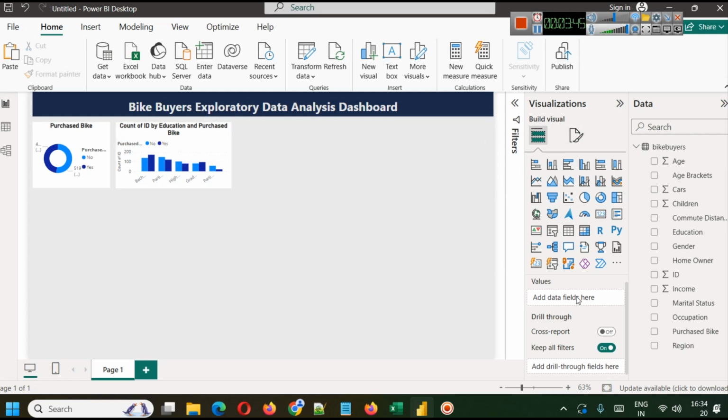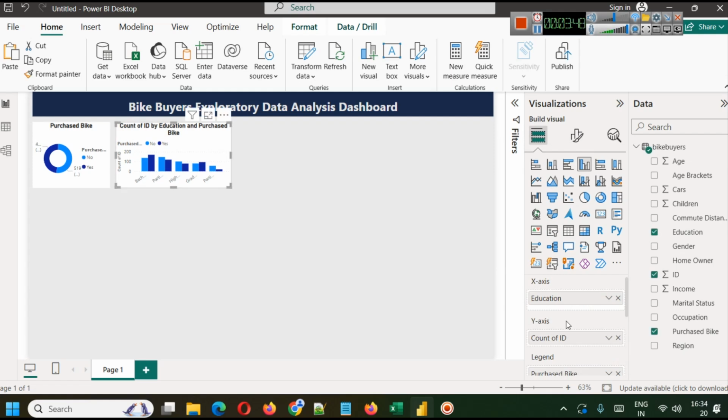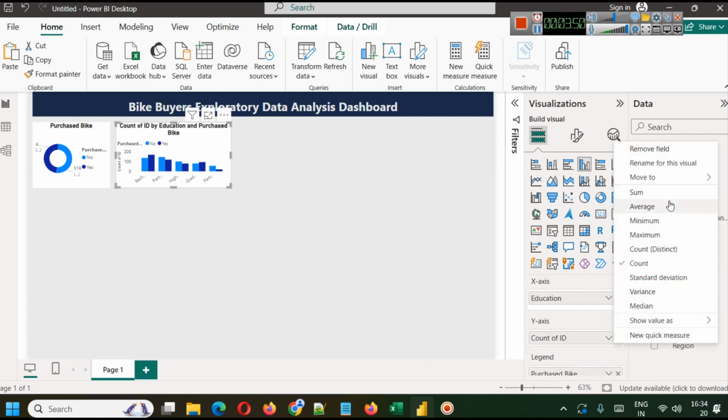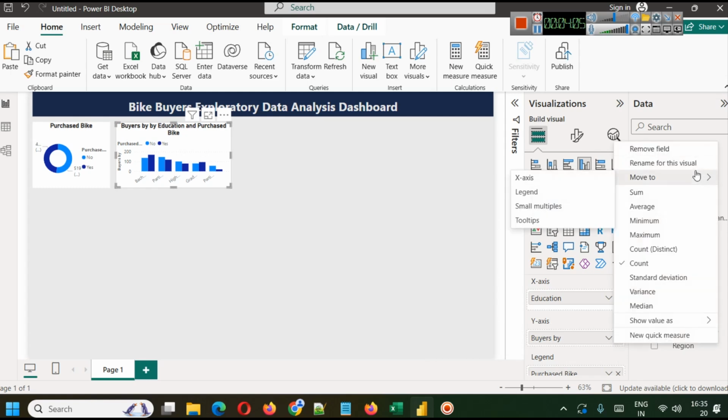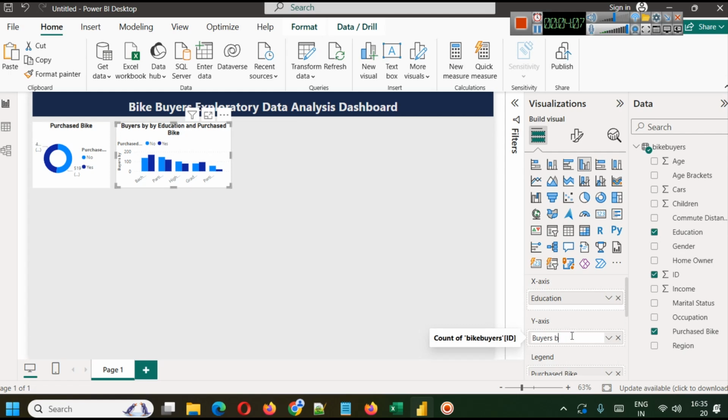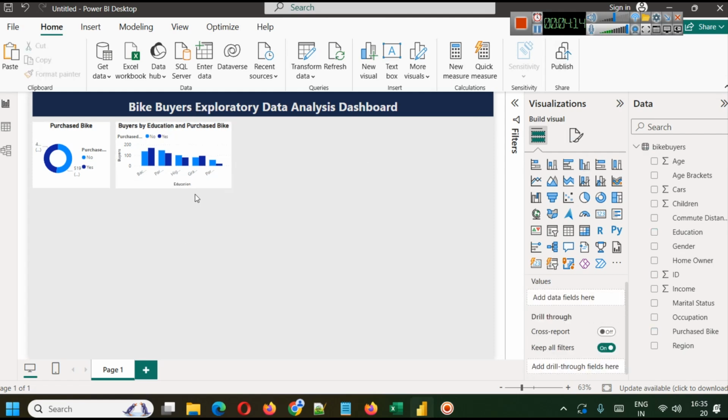This is count of ID. So we will select the chart, and instead of count of ID, we will simply write buyers, you know, so we will simply write buyers only. By will automatically be added. So this is our simple chart, buyers by education and purchase by.